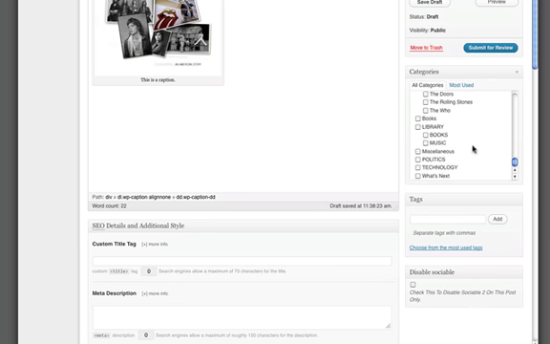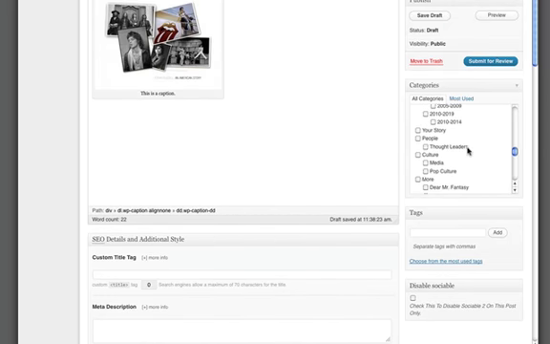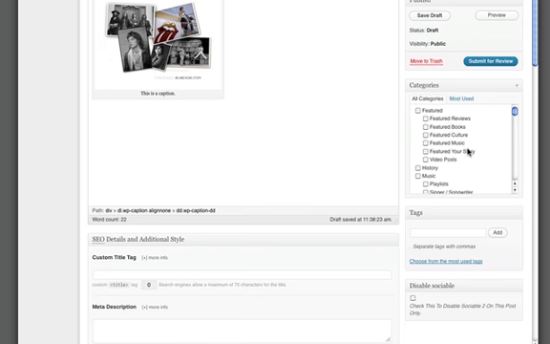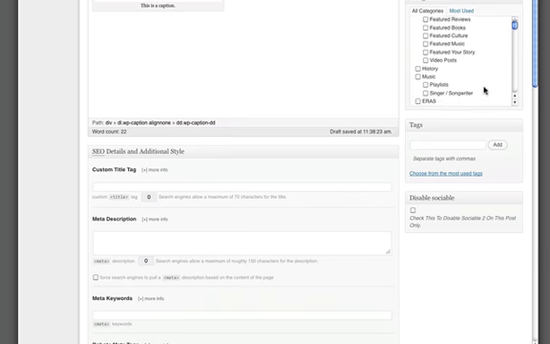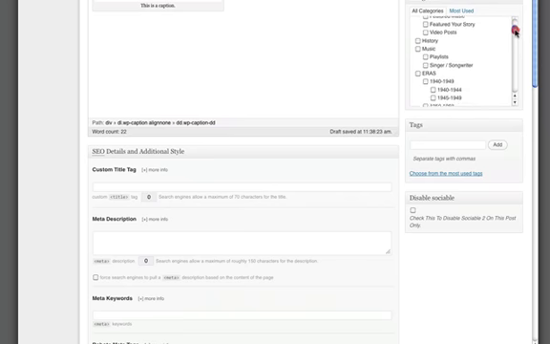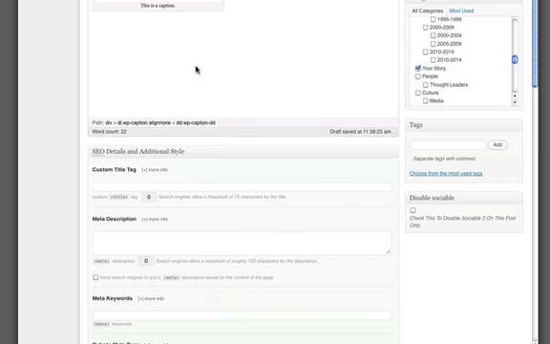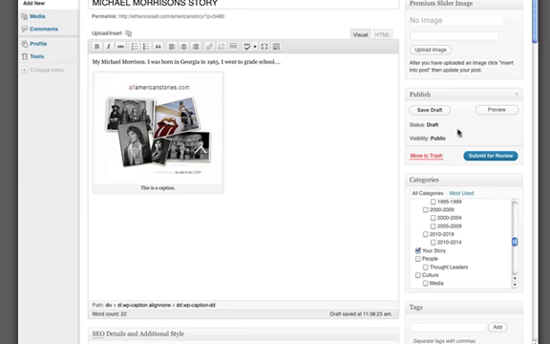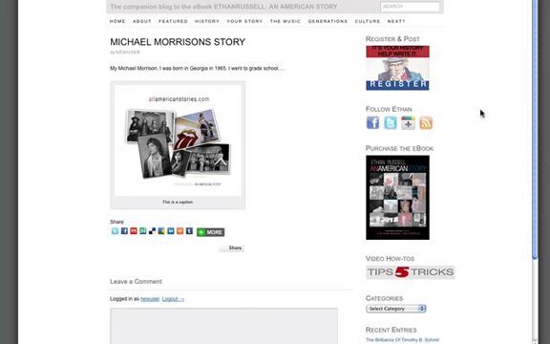I'm also going to associate this particular one with your story, because that's what we're talking about. Going down, sorry. Here we go. Your story. Always difficult for me to find this for some reason. There it is. That's your story, and now let's preview it. That's what it looks like. Michael Morrison's story. Michael Morrison, I went to grade school, etc.